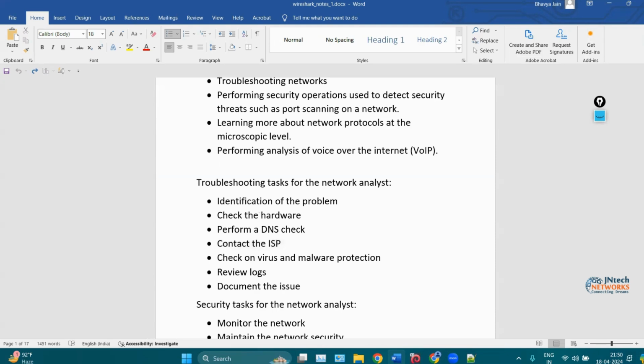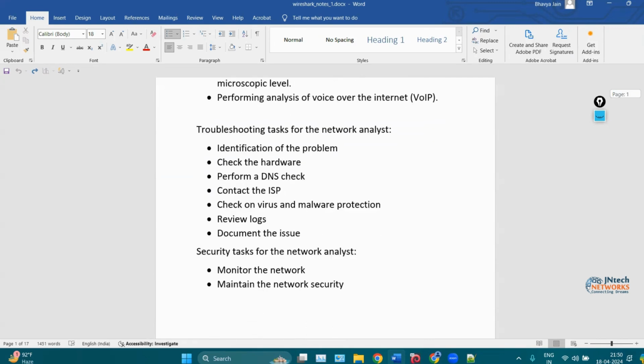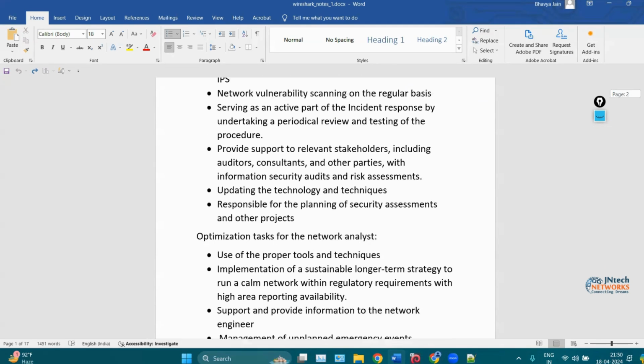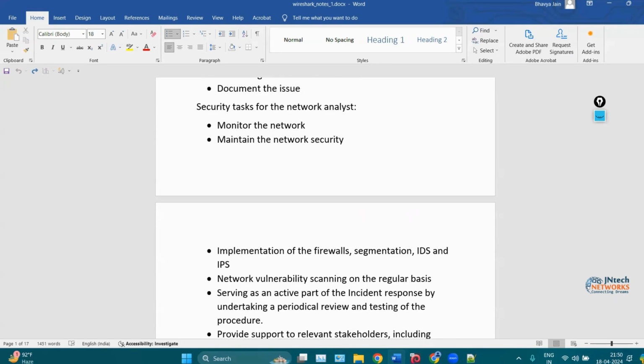Virus and malware protection, review the logs or document the issue. Then the security task for a network analyst would be to monitor the network 24/7. If you want to perform the security task, then in place of Wireshark, we can also use Snort. We have Snort and we have Wireshark. They are mainly used for analyzing or monitoring the network.